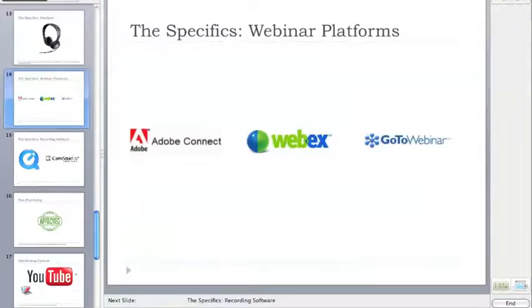When it comes to webinar platforms, not all are created equal. However, each of the following platforms are very popular, relatively easy to use, and most importantly, include a built-in integrated recording capability. They are Adobe Connect, WebEx, and also GoToWebinar.